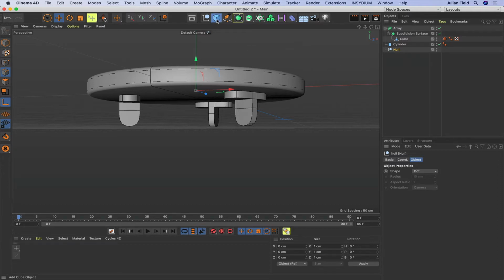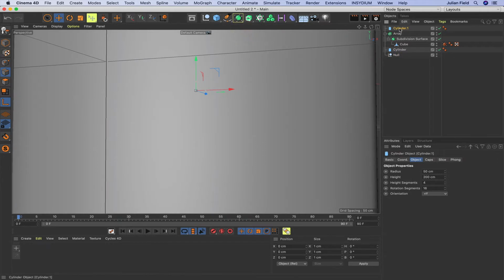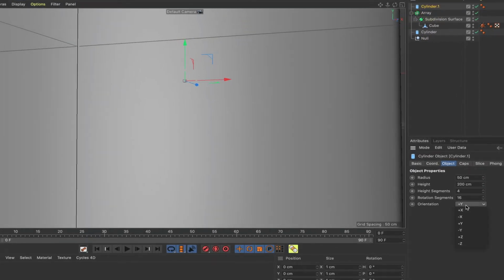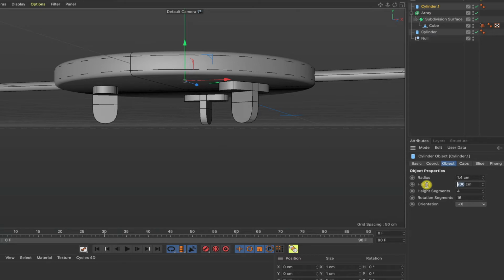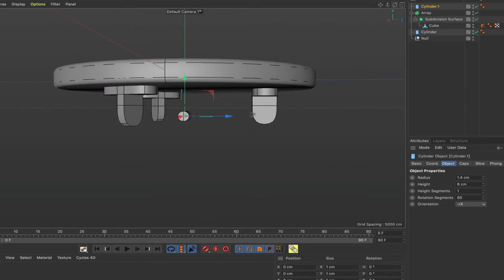Next thing to do is get another cylinder. Grab this one in. I'm going to orientate it differently, for now plus X. Give it a radius of 1.4, a height of 6, single height segment and 60 rotation segments. I'm just going to move this down and see what I've got. Yeah, that'll do nicely actually. That can be placed somewhere there. It's in the middle of our scene at the moment, but what I'm going to do is bring it over and place it in this bracket over here.